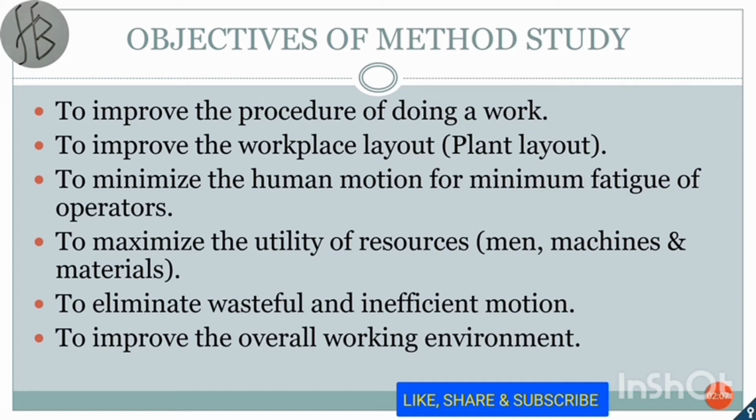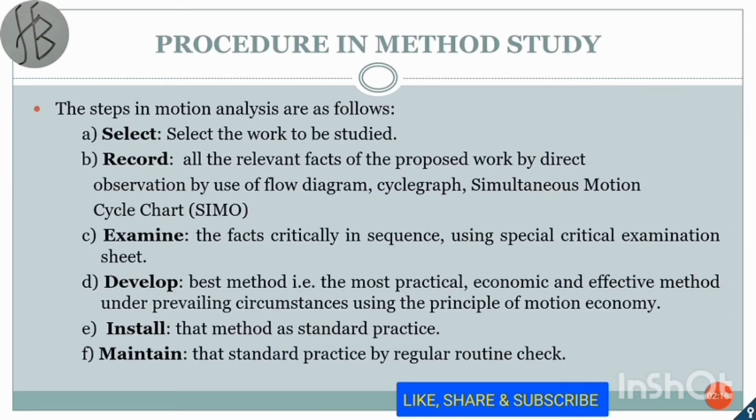Now we will discuss the procedure used in the method study. So, the steps involved in motion analysis are as follows. First of all, as I told you before, you have to select the work to be studied.